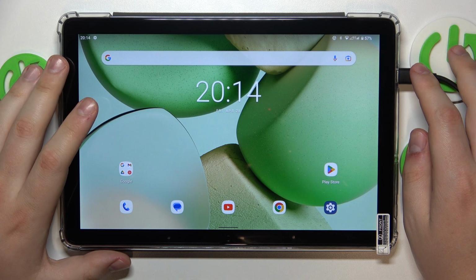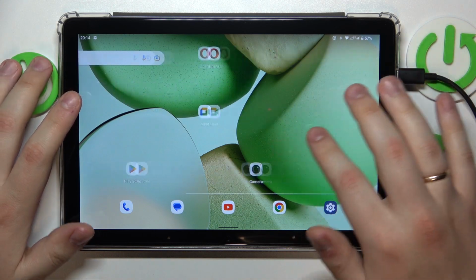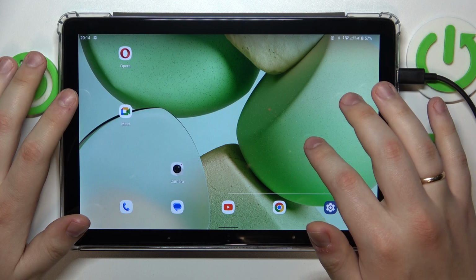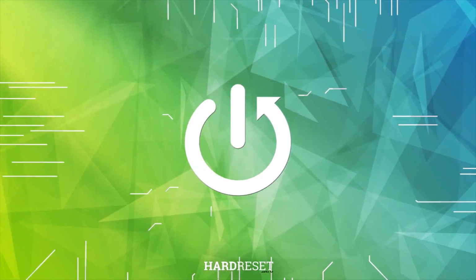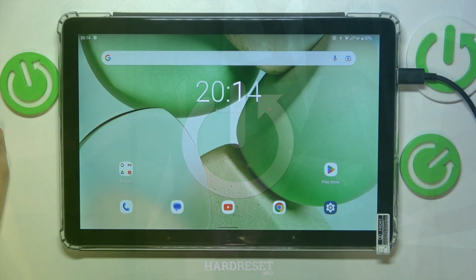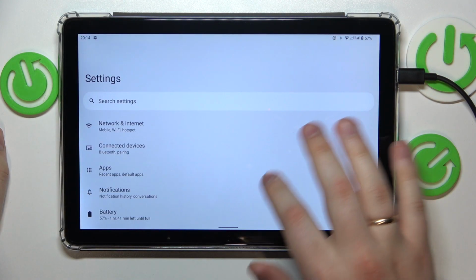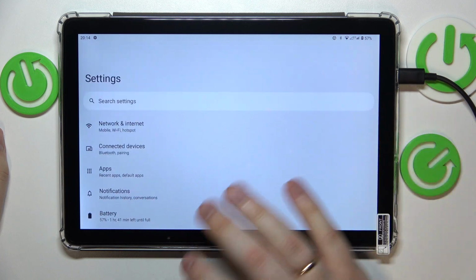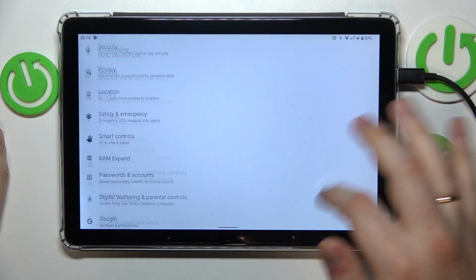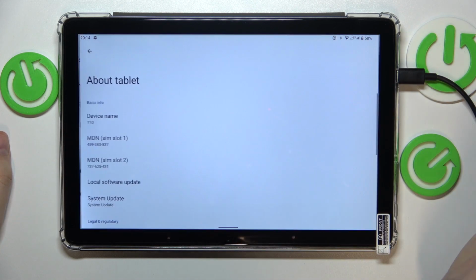This is DOOGEE T10, and in this video I will show how you can check how much random access memory you have on this device. So firstly, you will need to launch settings, then enter the About Tablet category. That's the very last category of the settings that you'll find.